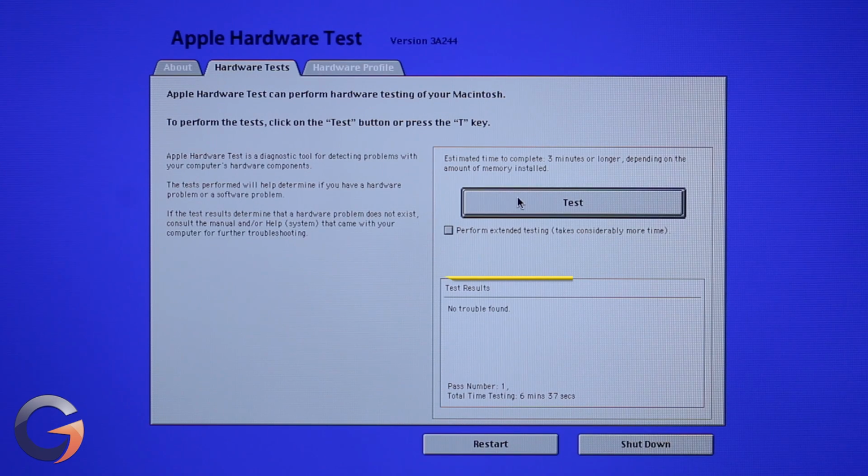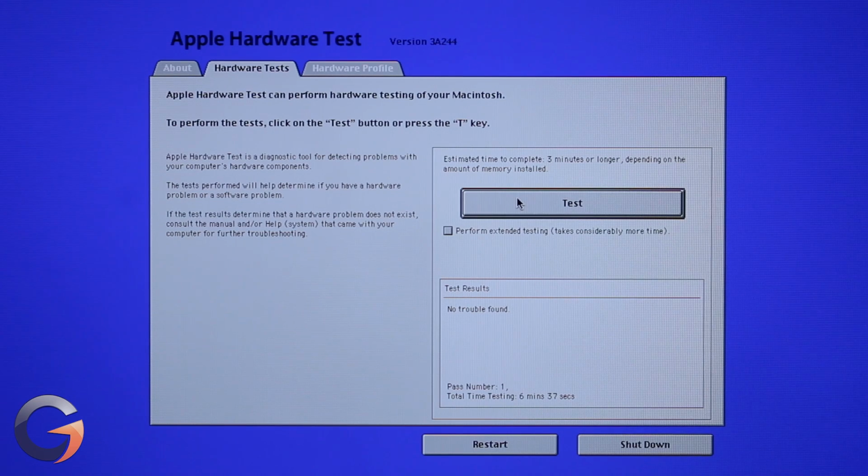Once the test is complete, it will either list that there were no problems found, or it will list error codes for any problems that it found. If you do get any errors, just search the codes online for what they mean. The error code and what Mac you have will determine whether you can fix the issue or if you're going to need to send the Mac in for repair.